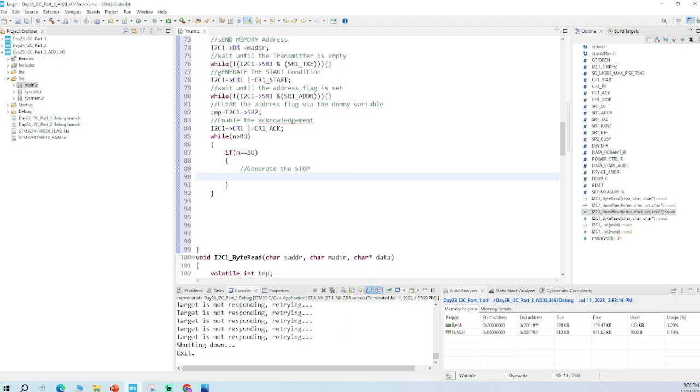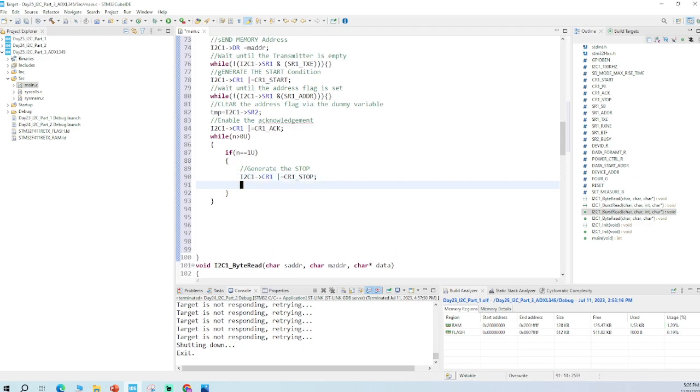Generate the stop. And then once the stop is there, you got to link that with I2C1 with the control register 1 bit, and then you got to link with stop. Then wait until RxNE flag is set.